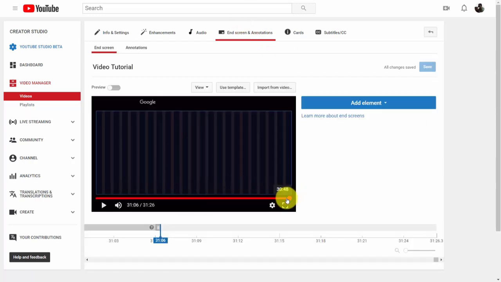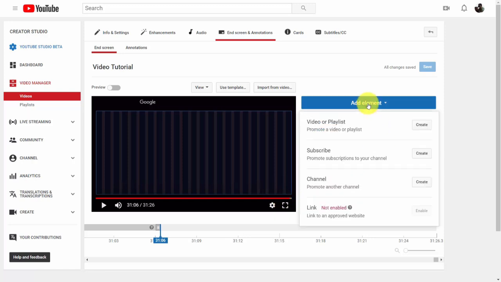Now YouTube is going to come to the very end of your video where you can place in your end screen or samples of your other videos or live streams. So for example, on the end screen, what we can do is click Add Element. And what we're going to do is we're going to create a video or a playlist.